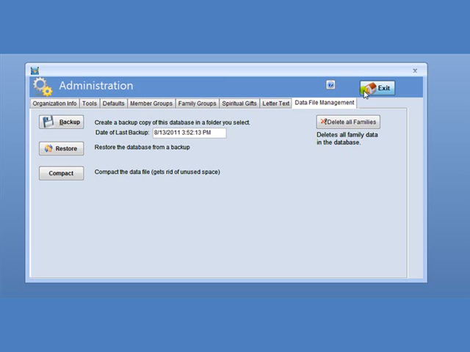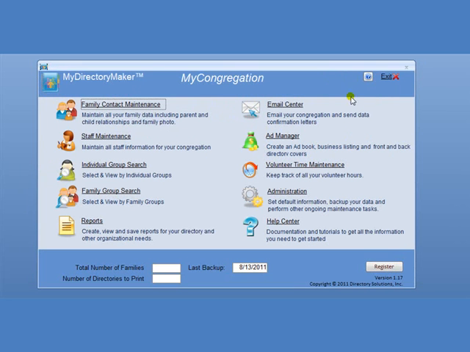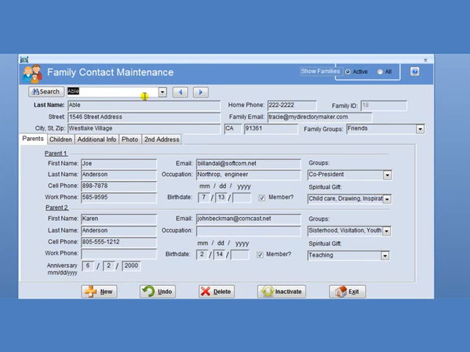So that's the administration setup. As you can see, that's fairly simple. You can even get started without putting in any of the groups. It's just very easy. Go to the family contact maintenance and get started adding families. Now, I obviously have some data in here, and I'm going to show you the information.